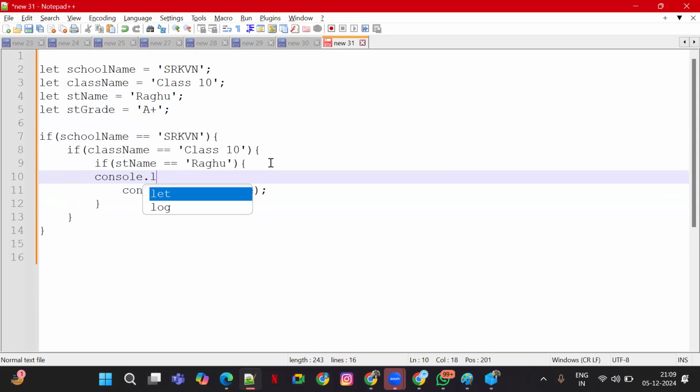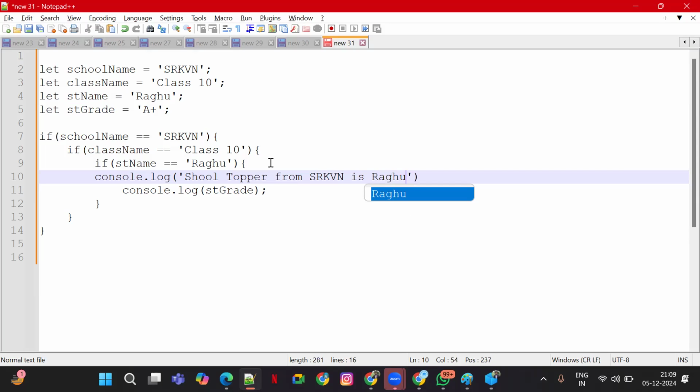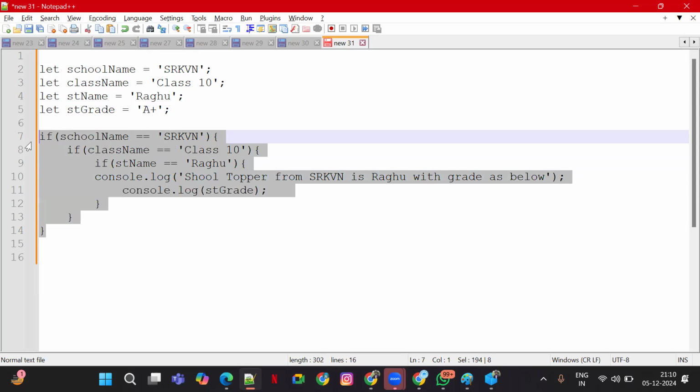Console dot log, school topper from SRKVN is Raghu with grade as below. Then we'll take one more scenario. One more scenario, same concept.